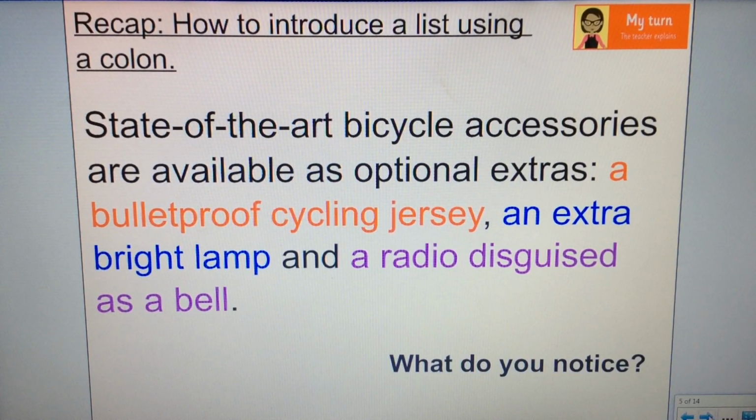We are now going to be looking at how we can write a more complicated list using a colon. We've looked at this before, but it's a bit tricky, so we're going to be talking about the rules for when we use a colon to introduce a list. Now this can be useful when we want to put a bit more information into our introductory clause, and it's just a way of showing off our punctuation skills a little bit.